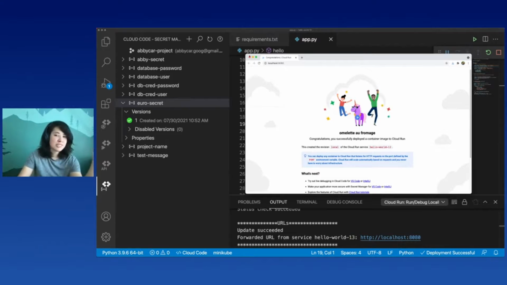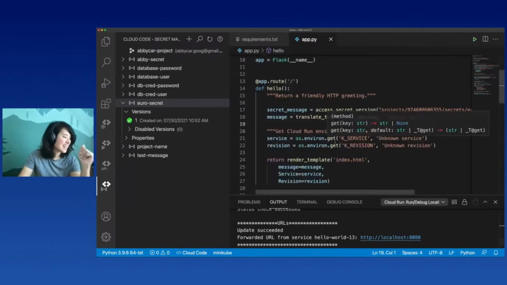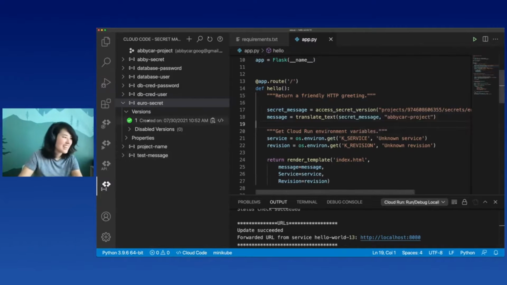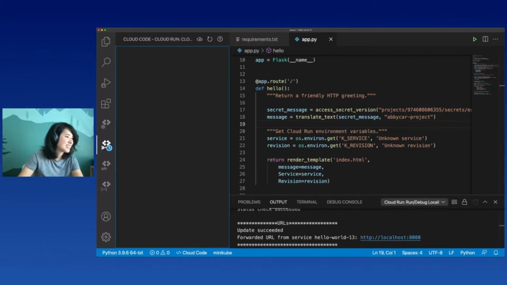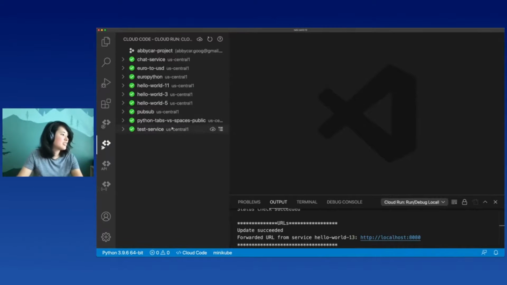locally. So this looks awesome, and now I want to deploy it to the cloud. So how am I going to do that? I'm going to stop this, and now I am going to click the Cloud Code button. Oh, no, actually, I'm going to go to the Cloud Run Explorer. And in here, you can see a bunch of Cloud Run services I've already deployed, but now I'm going to deploy a new one.